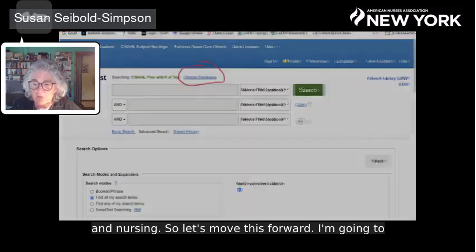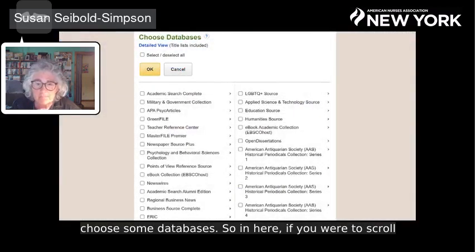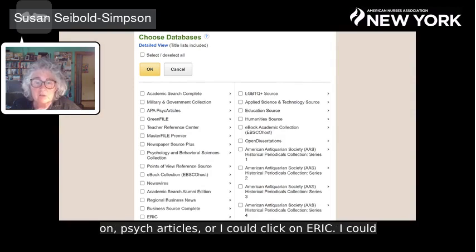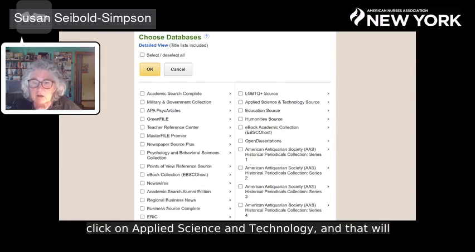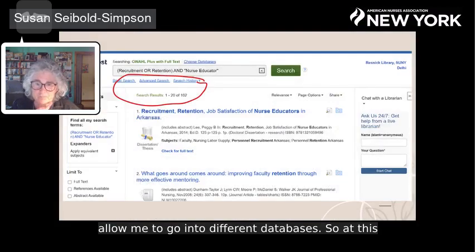So let's move this forward. I'm going to choose some databases. So in here, if you were to scroll down, you would see Medline, but I could also click on PsycARTICLES, or I could click on ERIC. I could click on Applied Science and Technology, and that will allow me to go into different databases.